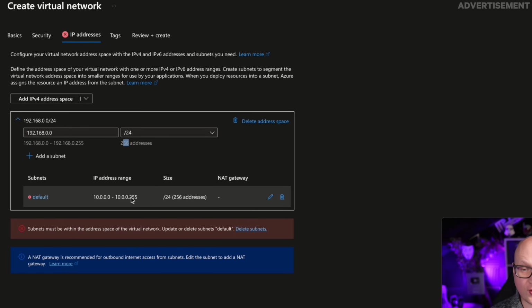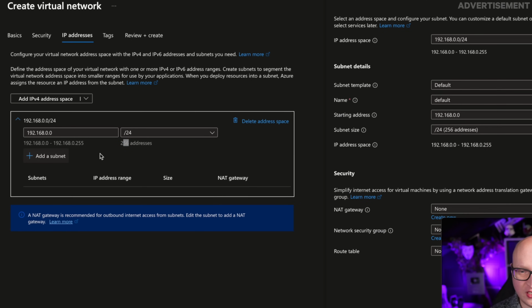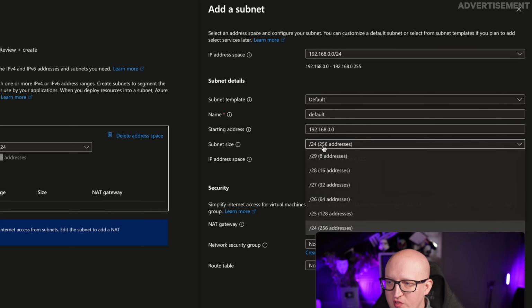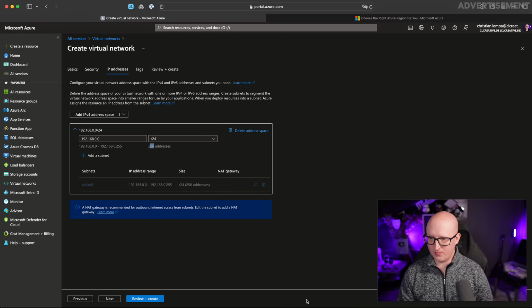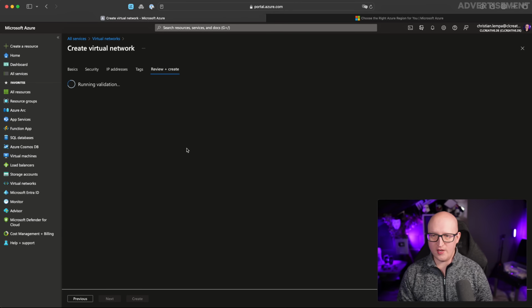And of course, I also need to change this default address range here because we changed the subnet. So you can click on edit, or you can just delete it and add a new subnet. And the subnet address space should be starting with 192.168.0.0 and goes up to the subnet size of 24. So the whole network, basically. Let's just add this. Now we have this entry here. And let's go to next. I don't want to give it a tag, so let's just go straight to review and create.